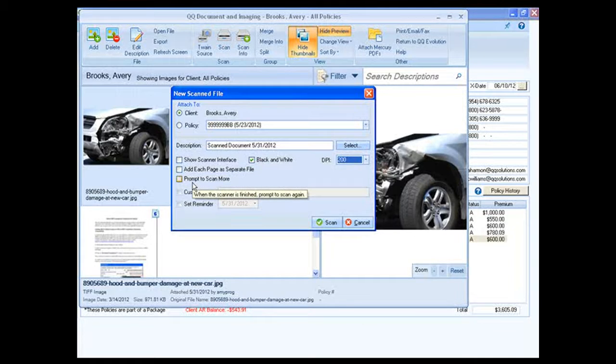We also have Prompt to Scan More. This is for maybe if you're using a flatbed scanner. With this checked, after an image is scanned, the system tells you, hey, you need to insert your next image for scanning. A little reminder.